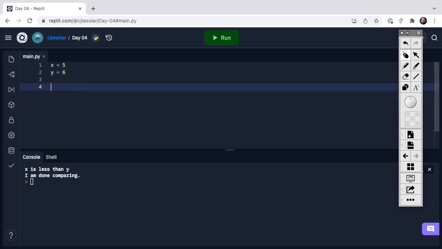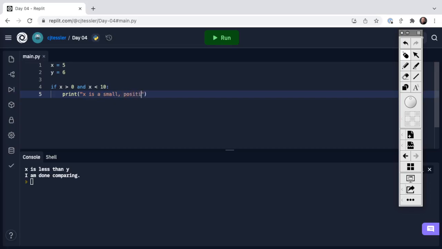let's go ahead and consider one more scenario with conditionals. If x is greater than 0 and x is less than 10, let's go ahead and print that x is a small positive number.